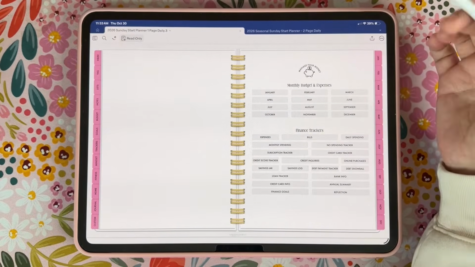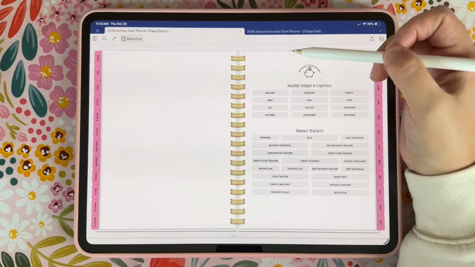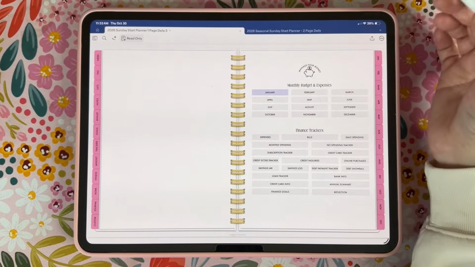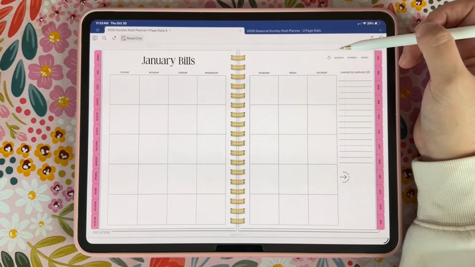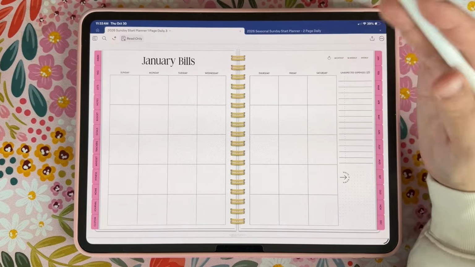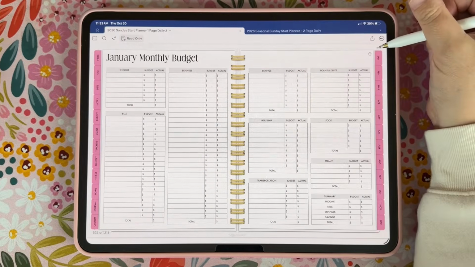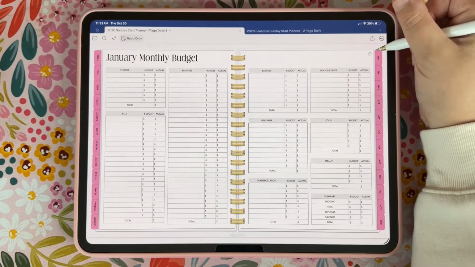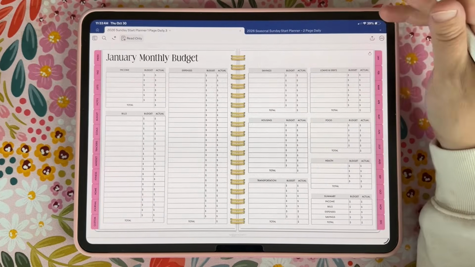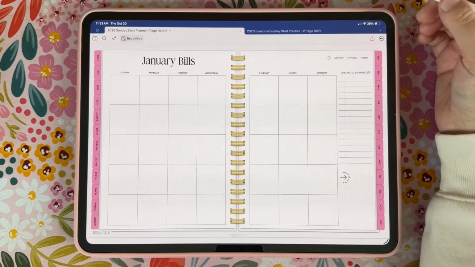The only one that's slightly different is your budget one. The pig moves around a little bit. So if you're on your bills page, your monthly bills overview, the pig's going to be right here. But on the next page, on your monthly budget, it moves around. So you can just take notice of that if you're using your budget section.